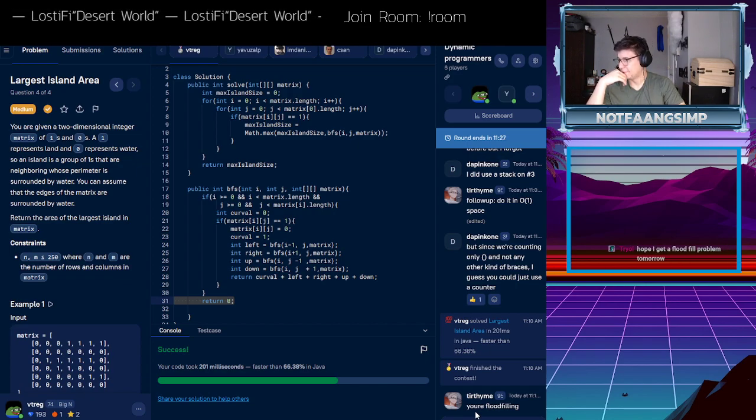Hope I get a good flood fill problem tomorrow. Yeah, dude, flood fill is nice. Once you get the logic down for one flood fill problem, I think you can get it for most.